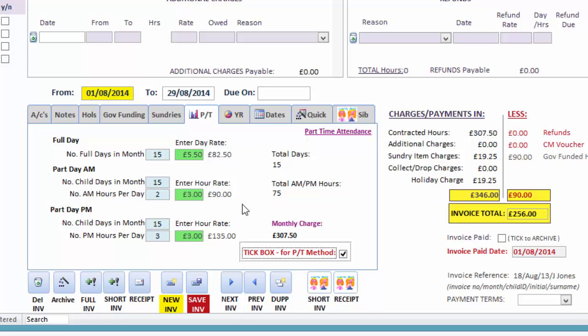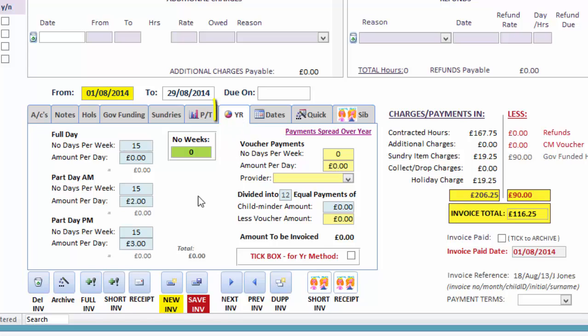So it just gives you a bit more flexibility. So rather than having to put AMs and PMs in for 3 days for each week, it's all there. Let's check that off. For this one, for the year, this is where you can average the payments.